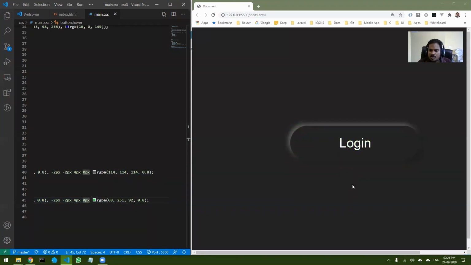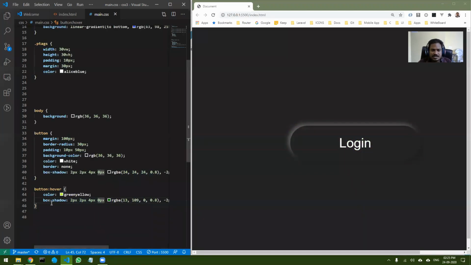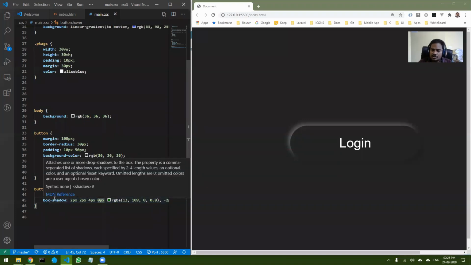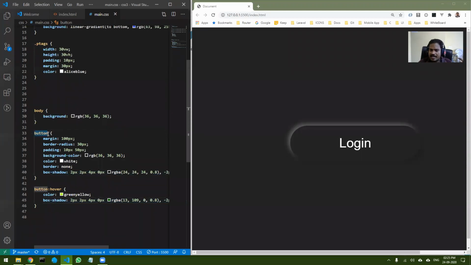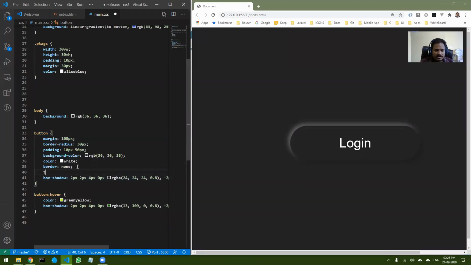Okay. Now obviously this effect is very immediate. So there is no transition directly. Now to have a nice little animation going on, you can make any changes that you want over here, and on top of that, on the parent class. That means, for example, if this is the hover, then to which tag this hover is applied, the button, right? So for that tag you can add a new property called transition.